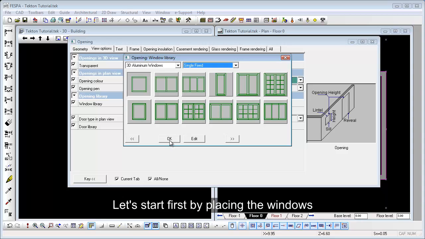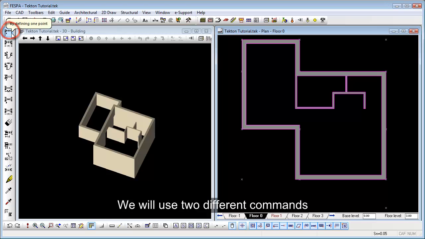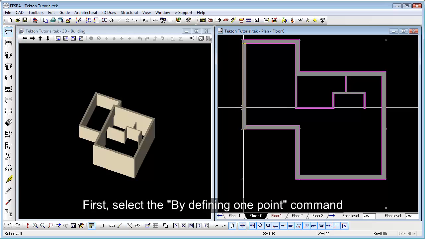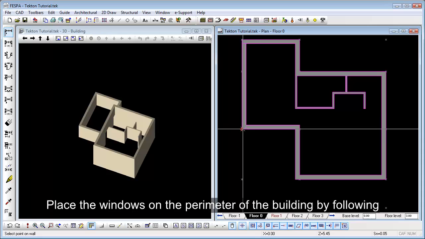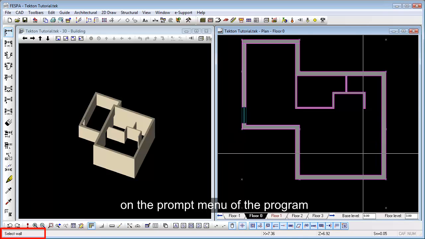wish to use. Let's start first by placing the windows that have common characteristics. We will use two different commands. First, select the by defining one-point command. Place the windows on the perimeter of the building by following the prompt messages that appear on the prompt menu of the program.